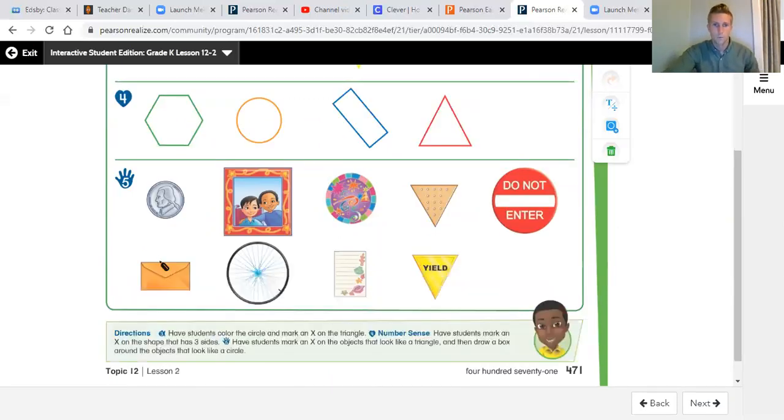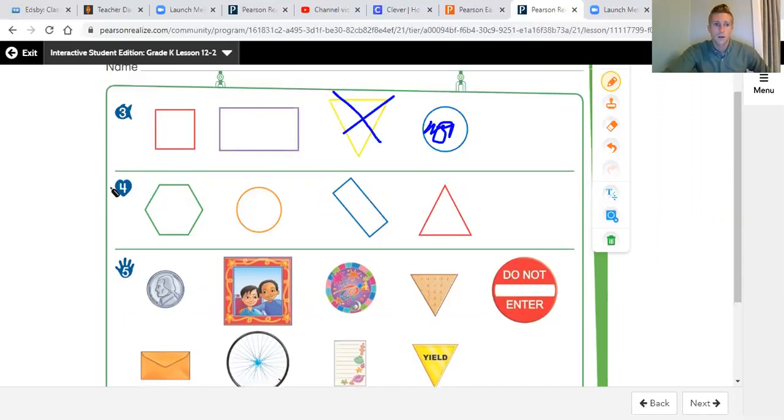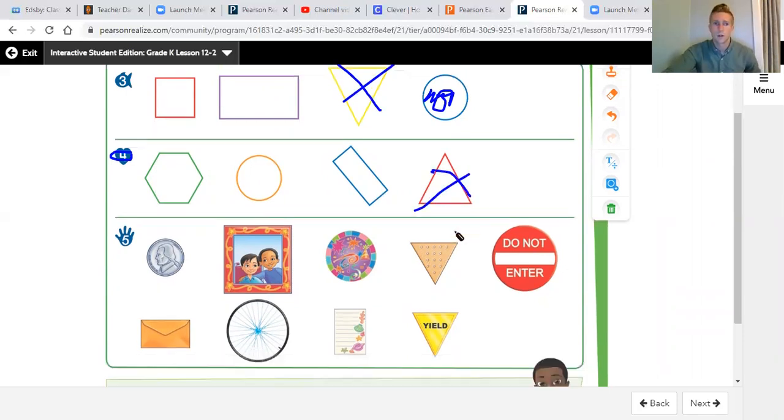For number 4, mark an X on the shape that has 3 sides. Well, let's see. Let me count this one. 1, 2, 3, 4, 5, 6 on this shape. Nope, that's not it. This is a circle. It has no sides. That's not it. This is a rectangle. Rectangles don't have 3 sides. Let me see. 1, 2, 3. Oh, I found it. The triangle. I hope you marked an X on the triangle right there.